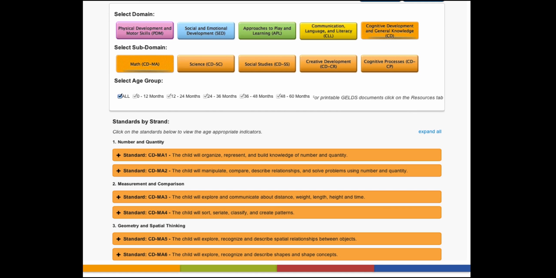Let's take a look at a strand from birth through age 4 to get an idea of the developmental progression of the GELDs. In the cognitive development domain and the subdomain math, there's a strand about measurement and comparison. One of the standards, MA4, is about patterns. As development occurs, the GELDs indicators reflect the age and skills of the growing child.